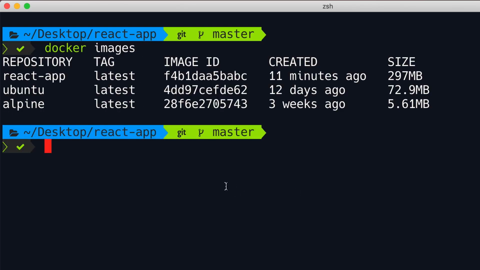Now, how can we tag an image? Well, there are 2 ways. One way is to tag an image while building it. So we type docker build -t for tag. So far, we have just typed the image name, but we can type a colon followed by a tag. Now, what tag should we use?